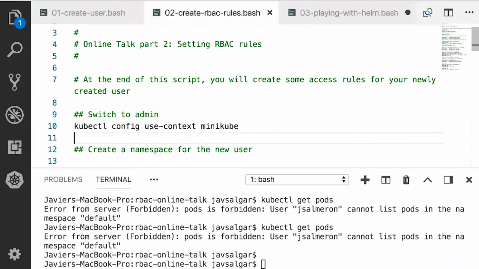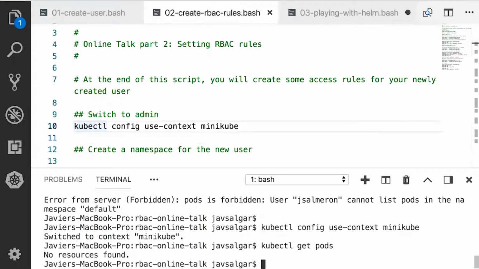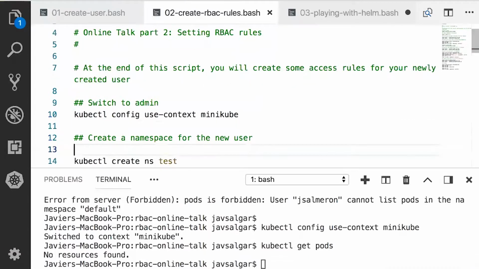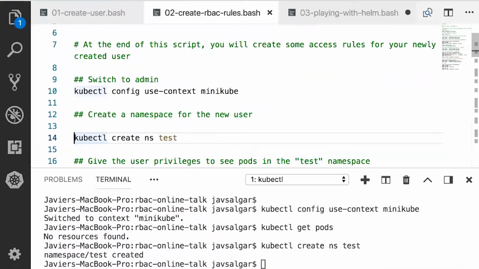So first thing we're going to do is switch to admin so we're able to do any kind of operation. So now I'm back and have power. First, remember that roles and role bindings are meant to be used inside namespaces. So first of all, I'm going to create the namespace. So here I have the new namespace test created.